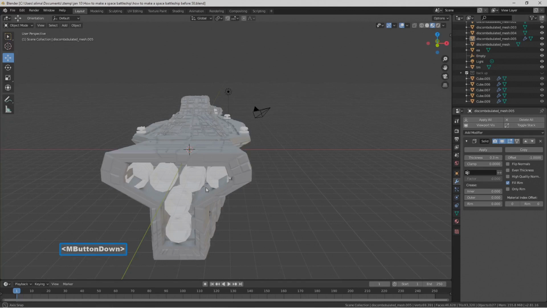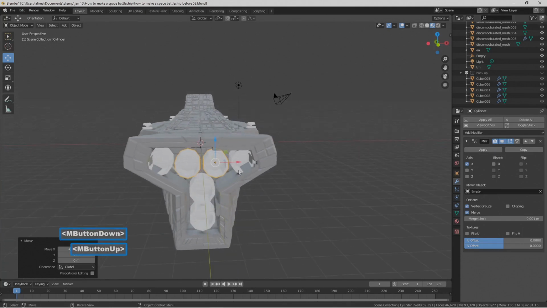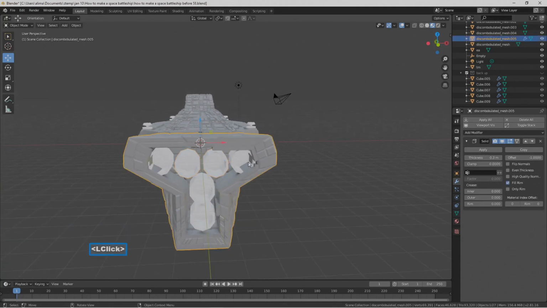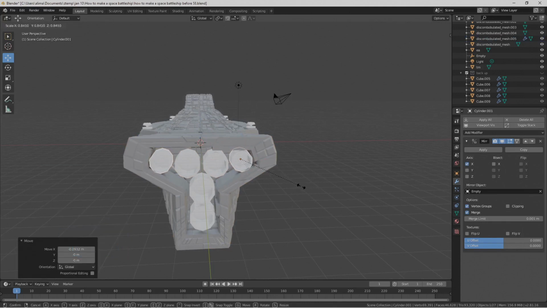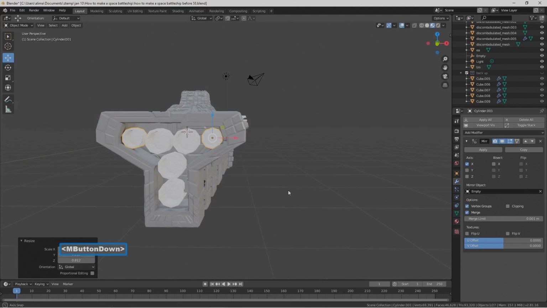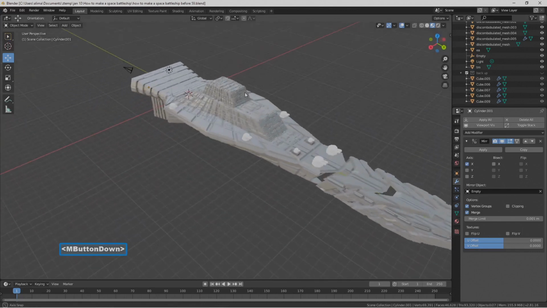Okay, I'm going to hold the middle mouse button to rotate. I'm going to select here. Push that in slightly. Select here. Push this in slightly. We'll press S to scale these down slightly like that. I'll left click on nothingness to deselect. Okay, I'm going to hold the mouse button to rotate.